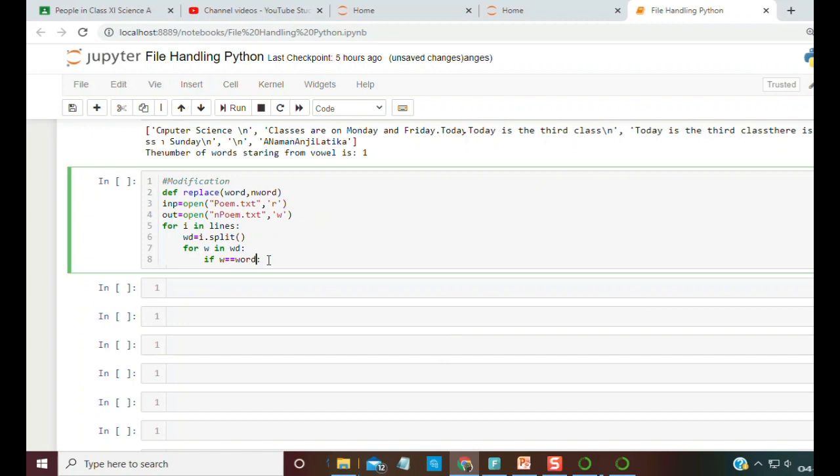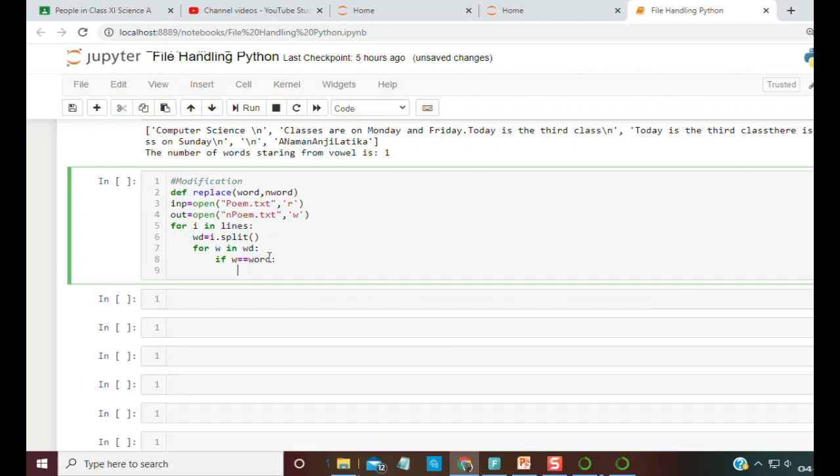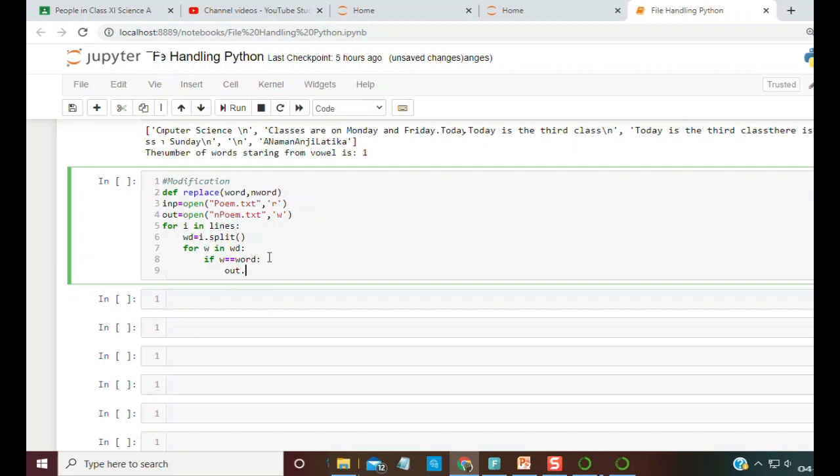So if the w encountered is word, then we need to write onto the file. If w is what we are searching for, like if it is "is", then instead of "is" I need to write "was". So we will write out dot write and within brackets n word, so the content of n word plus the space.